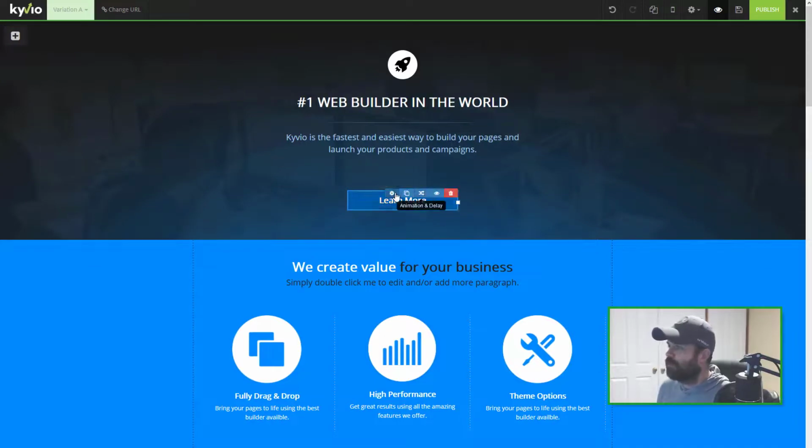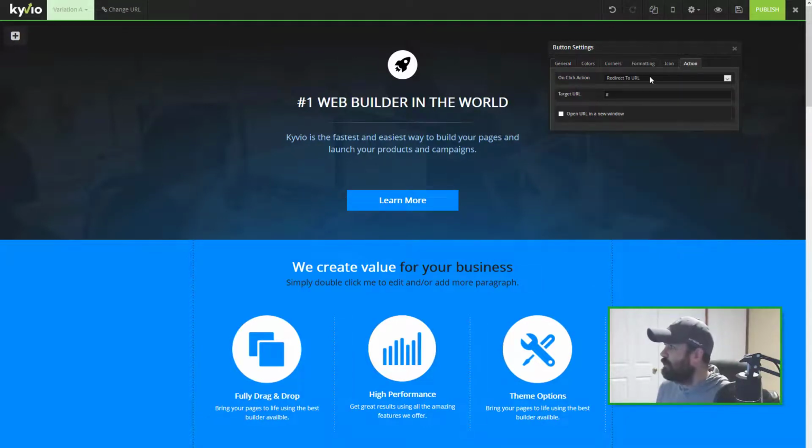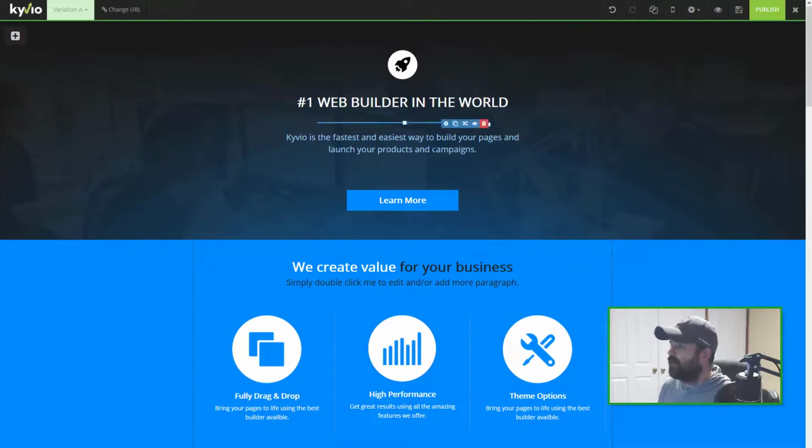And of course, one of the things you want to be doing is changing the URL. So you'll click on the settings of the button, and you can come over here to action, redirect to URL, put in your target URL there, probably open URL in a new window as well. And then once you change all that, hit save, and you're good to go.